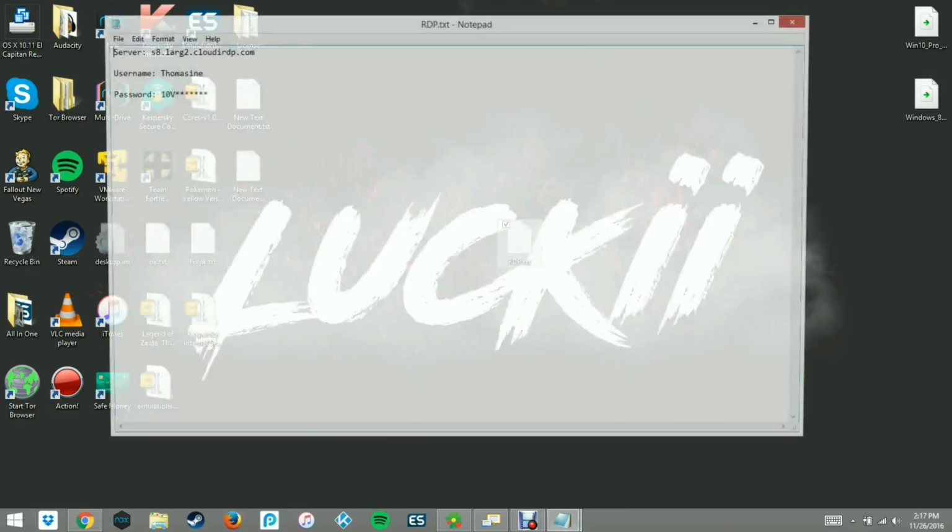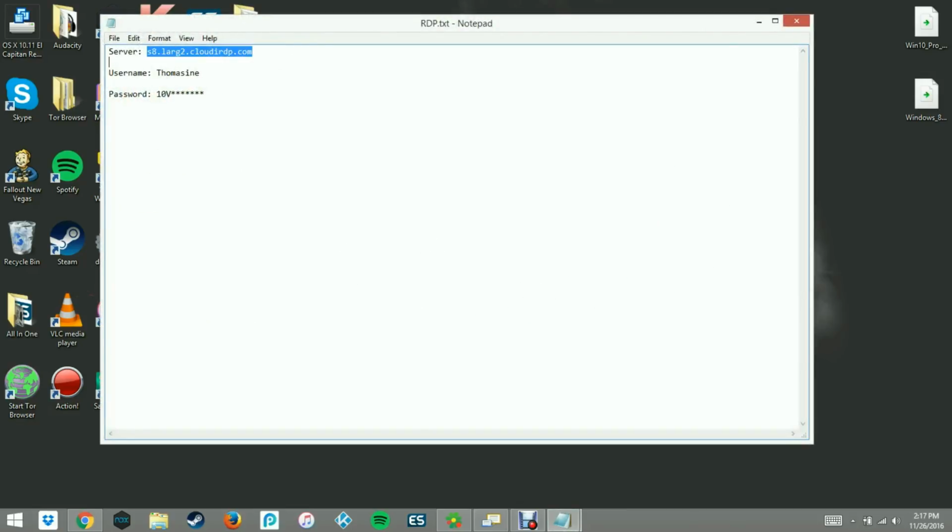Now, an RDP will usually have a server, a username, and a password. You might be saying, how do I access this desktop? How do I use the RDP? Well, there are some apps on mobile, like the one that I would use, Microsoft Remote Desktop Protocol Viewer, or RDP Viewer. But there are some on the computer, like TeamViewer, but that requires you to have TeamViewer installed on both computers already.